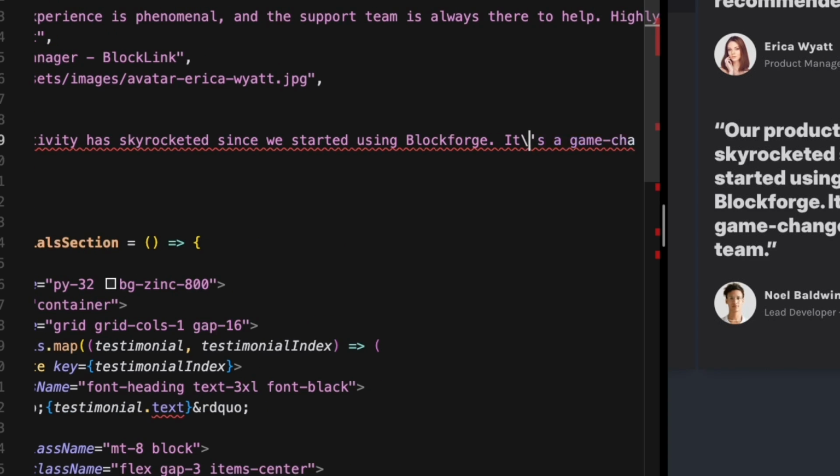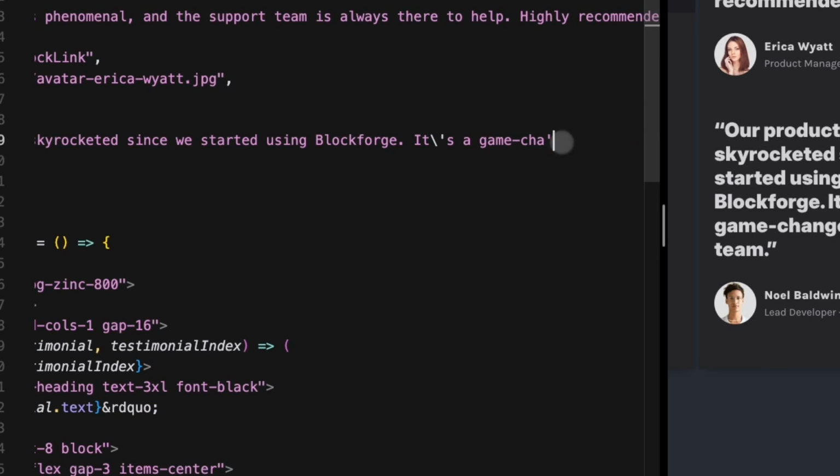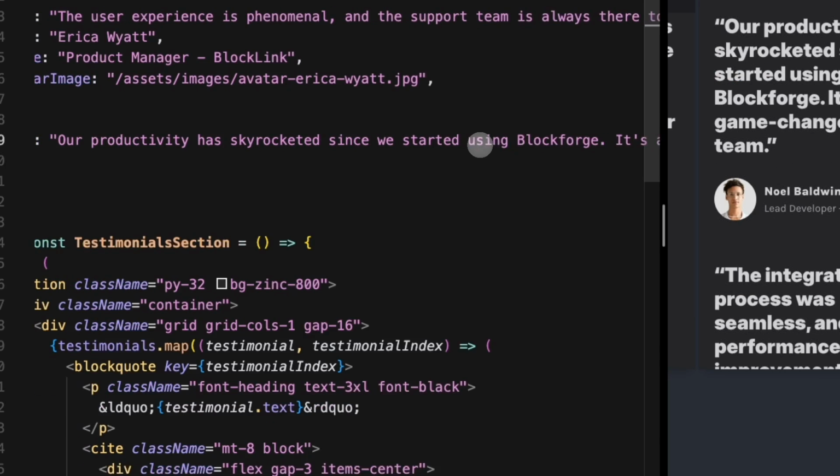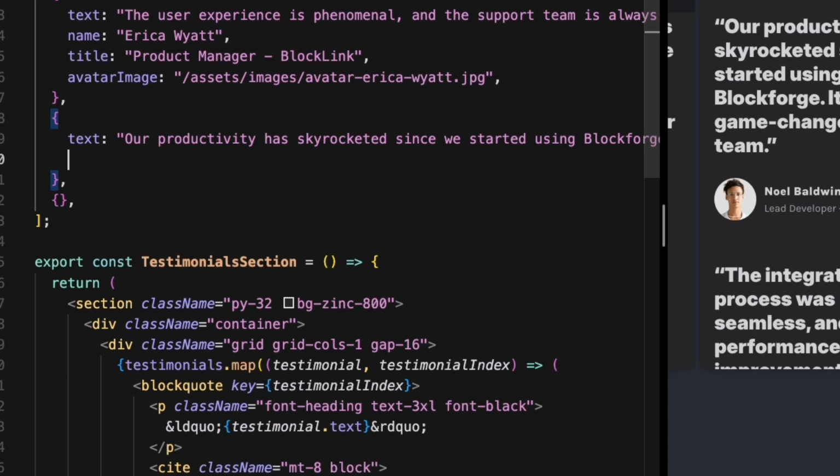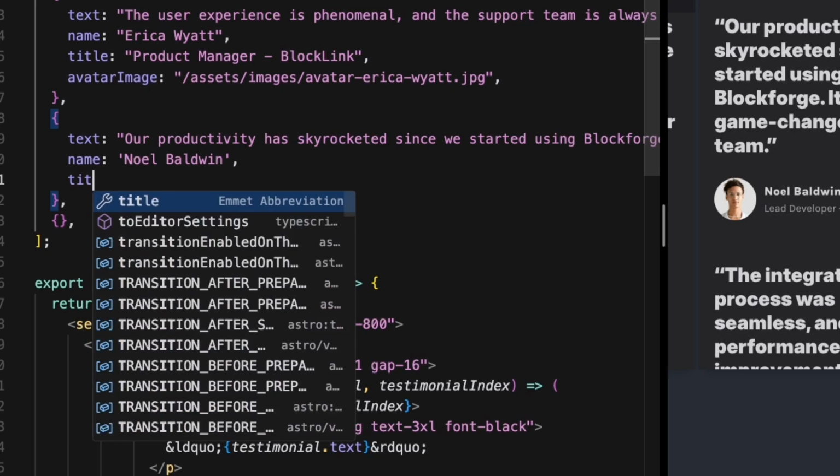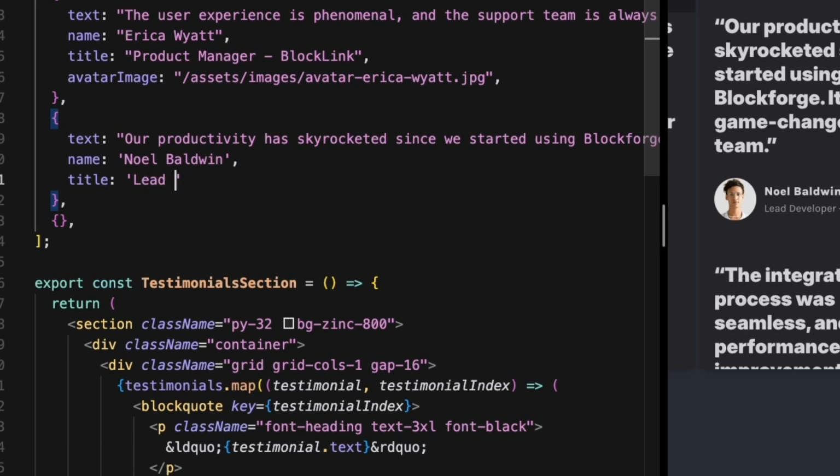Oops, I don't want to do that. I want to make sure that that dash is taken care of. It's a game changer for our team. Put a period there, that works. And then for the name, we have Noel Baldwin. For the title, we have lead developer of BitBridge.